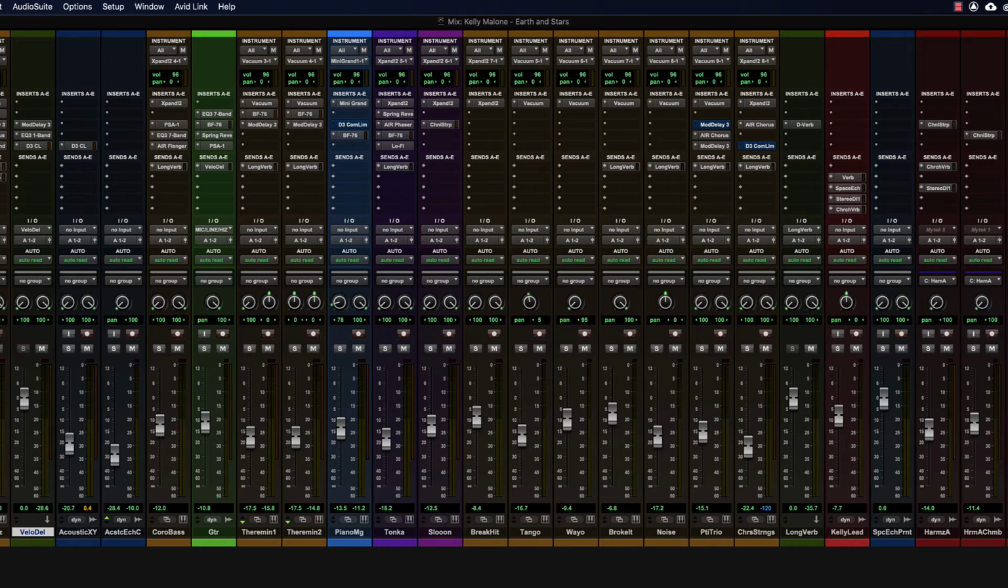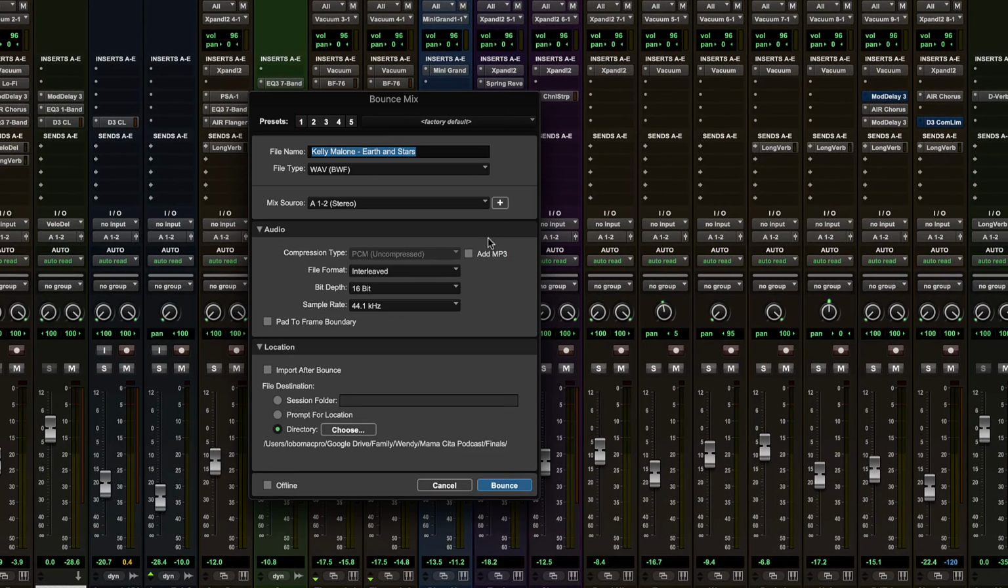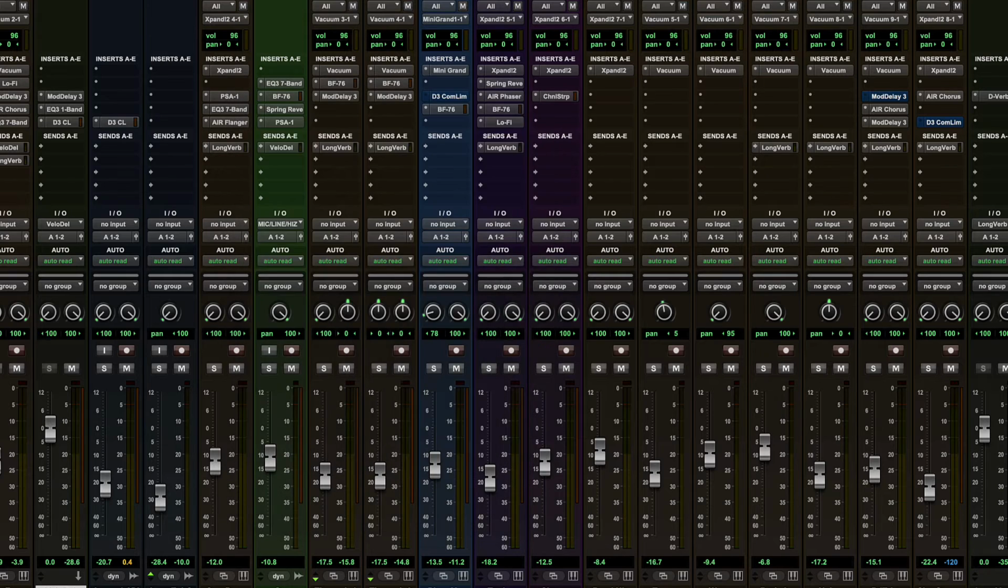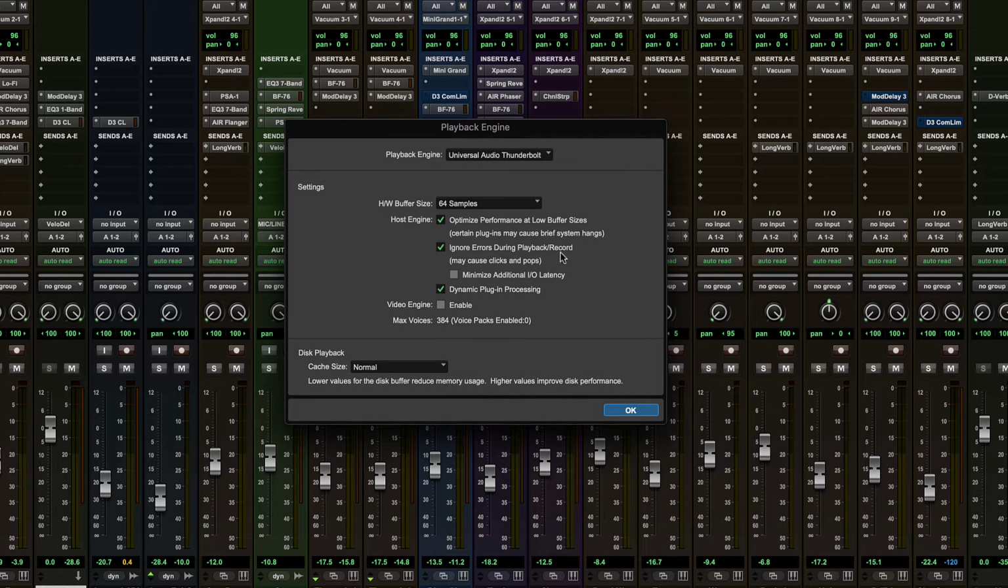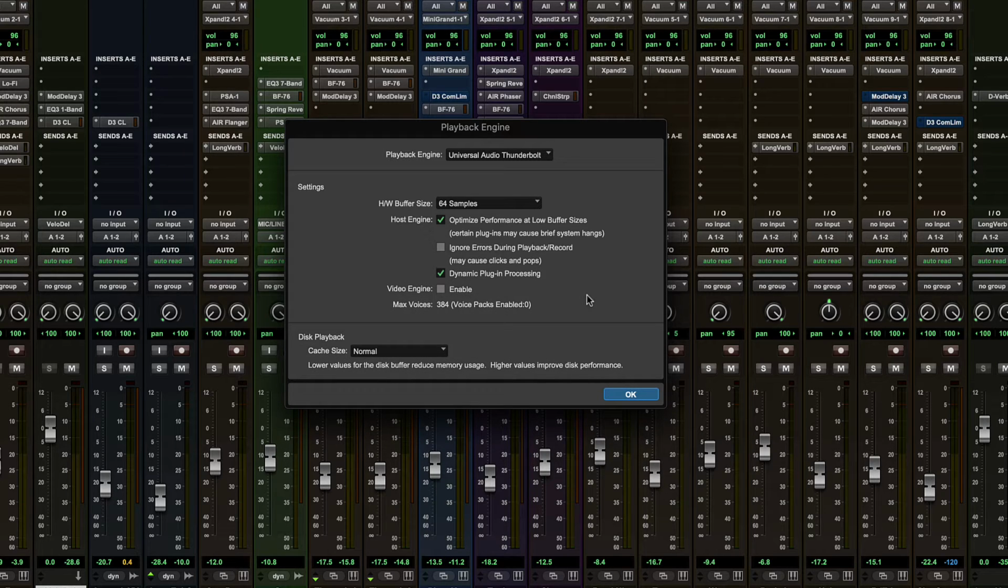So one thing to know about ignoring errors during playback and record: if you're bouncing your mix and you don't choose offline, so you're going to do a live bounce, which means you're going to play back that whole thing in real time, and that's going to write, say, a WAV file. So if we have ignore errors during playback and record checked during that final print to bounce to disk, if there are clicks and pops then, it will be on your final mix because it's playing back, right? It's playing back in order to write onto your WAV file. So you do want this unchecked if you're bouncing in real time. But if you're using offline bounce, you're safe anyway.